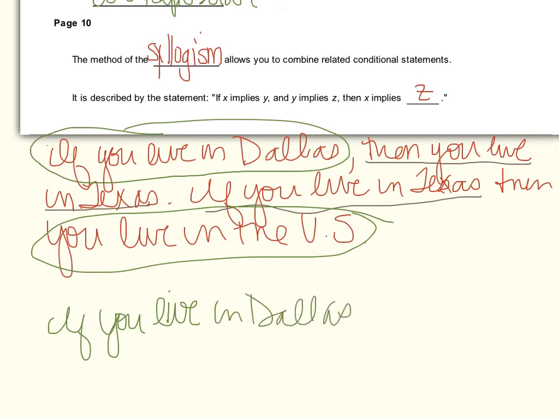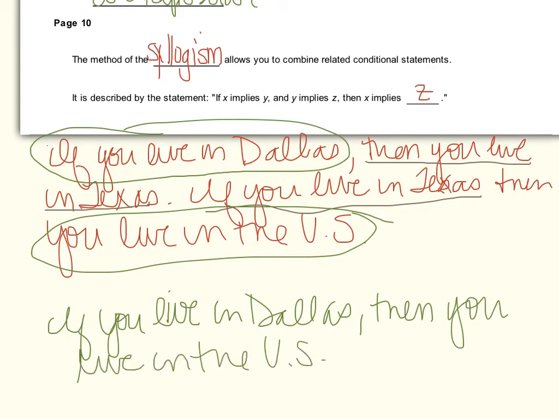So if you live in Dallas, then you live in the U.S. We jumped from the first statement to the second statement, but that only works if you notice that this middle part here was the same. That's the same if you go back to this statement up here at the top. It says, if X implies Y and Y implies Z, so Y is there for both of them, then we can jump from X to Z.